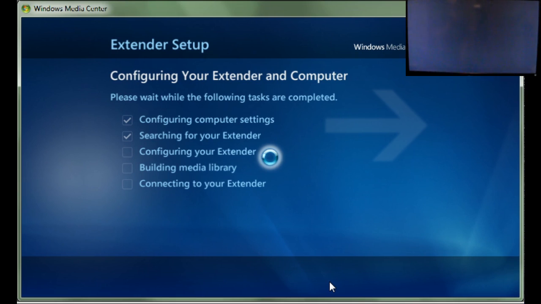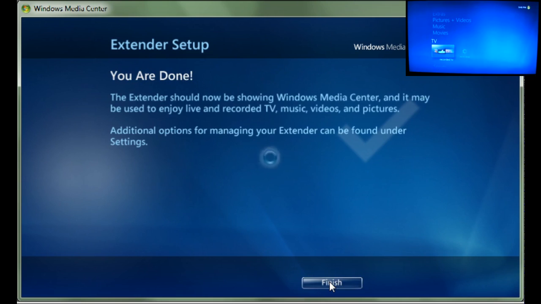Okay, so here we are in fast forward, and as you watch the process, you'll see that it searches for the media extender. And then it configures it, and then it starts building the library. And right around that time, you'll see the TV start to go through its process of connecting to the PC. And then you'll get the Media Center splash screen, and then you'll get the main menu. So let's take a look at that.